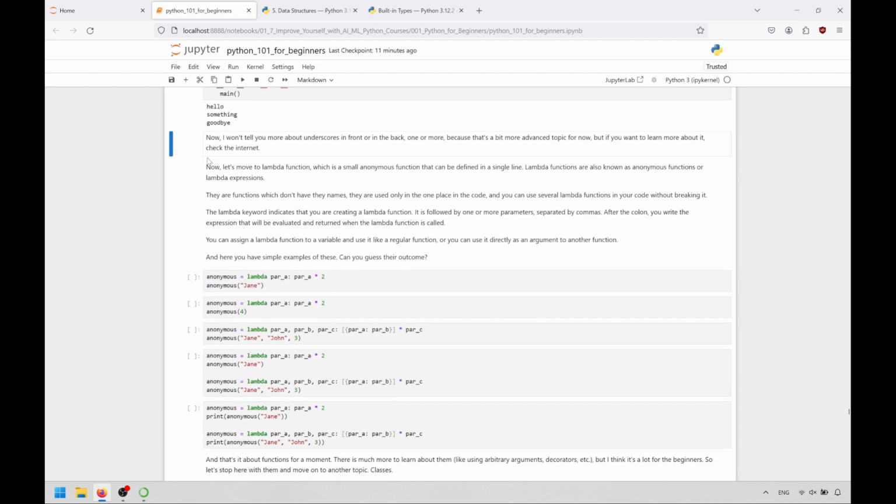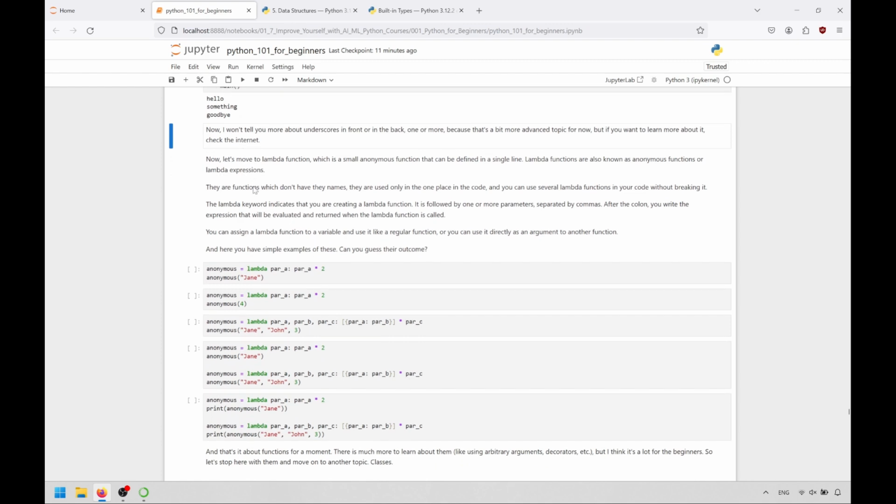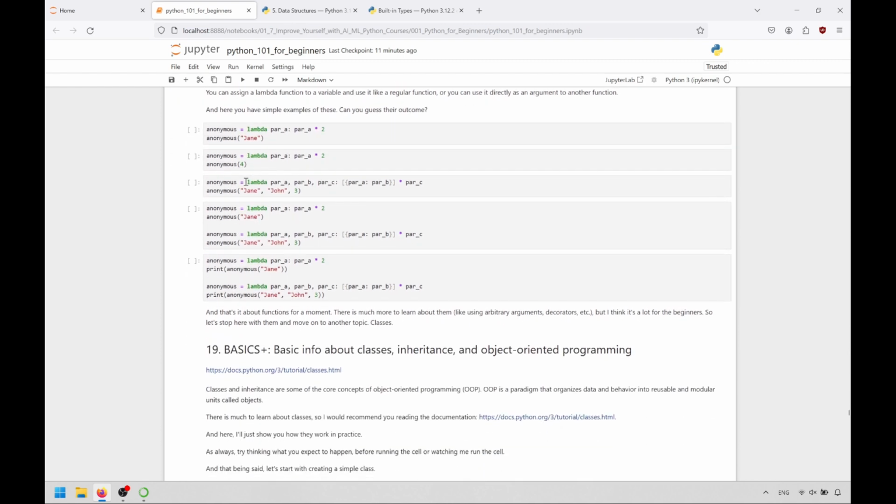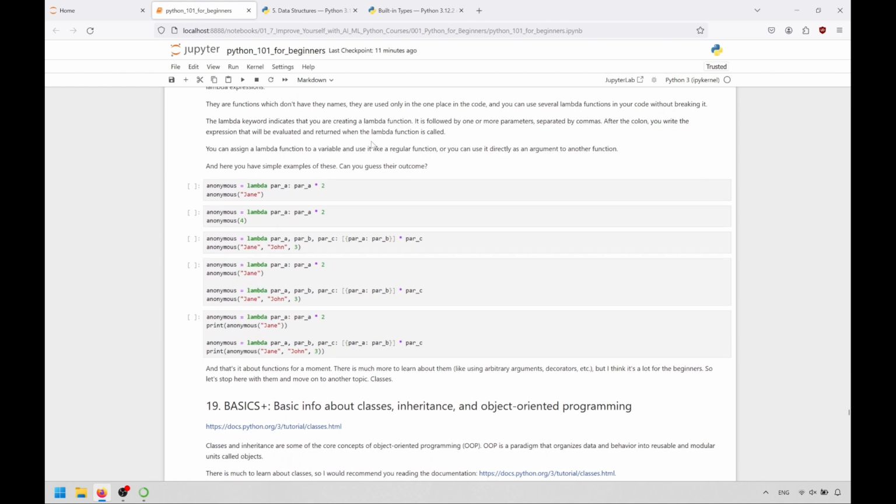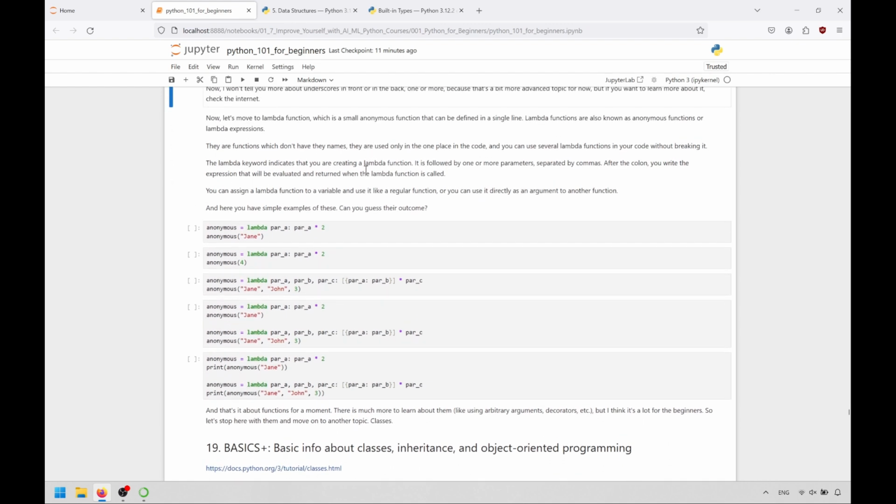Now, let's move to the lambda function, which is a small anonymous function that can be defined in a single line. Lambda functions are also known as anonymous functions or lambda expressions. They are functions which don't have names. They are used only in one place in the code, and you can use several lambda functions in your code without breaking it.